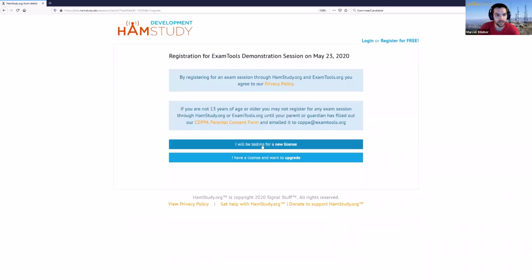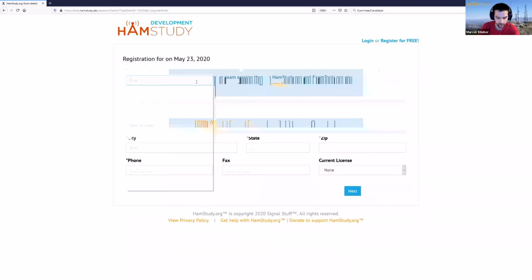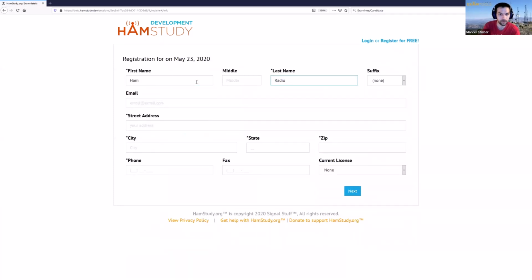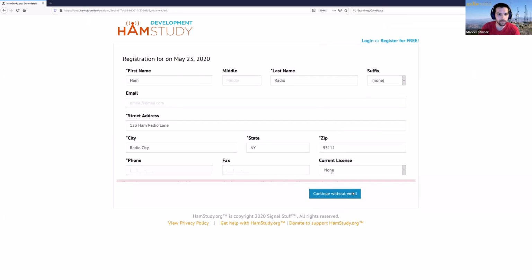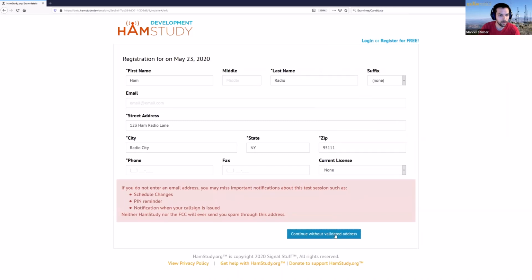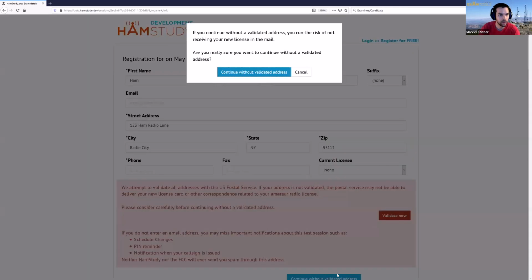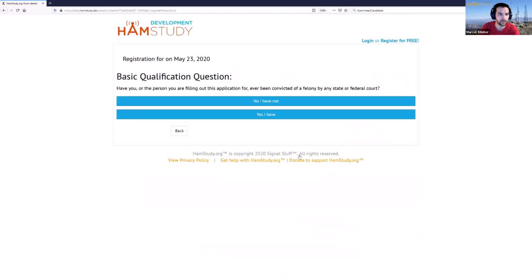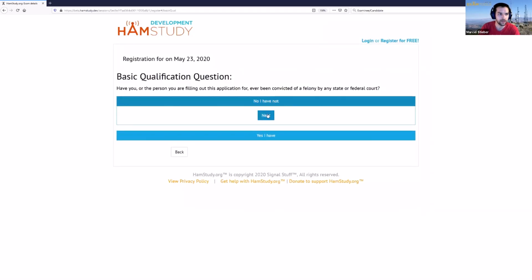And here I'll be signing up for a new license. I'll enter my name as Ham Radio. The email address you provide here will give you an email and give you your PIN and stuff as well. So we're just going to input some information that we don't actually care about right now for this candidate, but normally it wants to make sure it's a validated address, and this is a great process to do to ensure you get the right license.